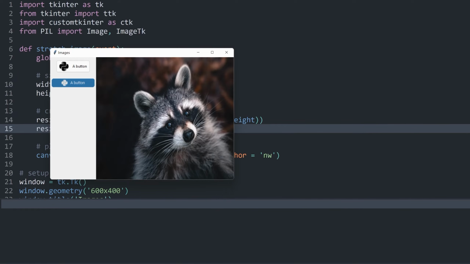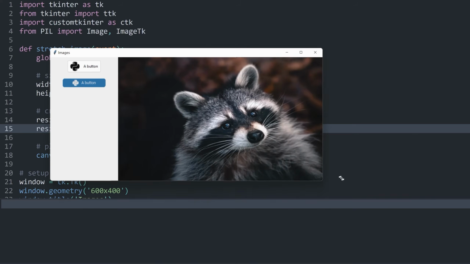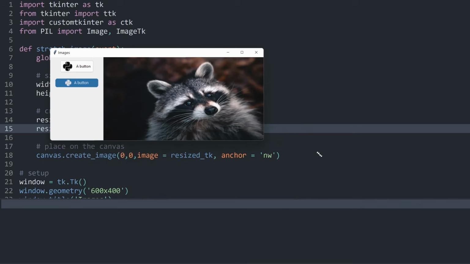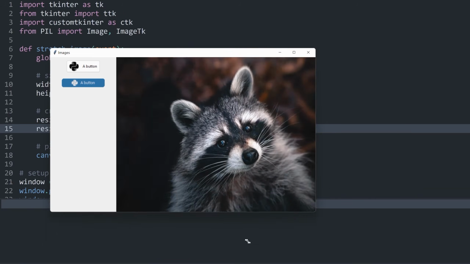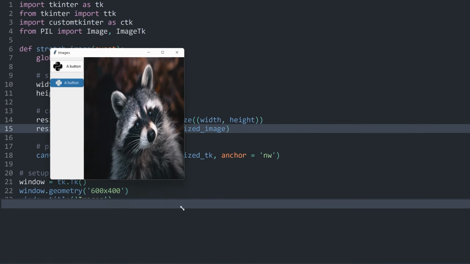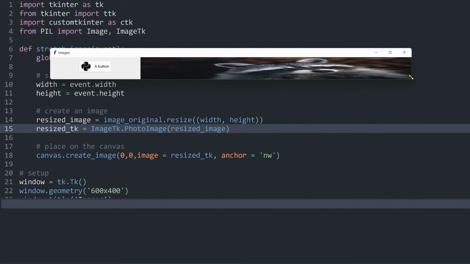But with that, we have the image of a raccoon, and if I resize the window, the raccoon resizes with it, because we are updating the size of the window every single time we're updating the canvas. Which is working, but you can see a limitation here. We are stretching the raccoon quite a bit.